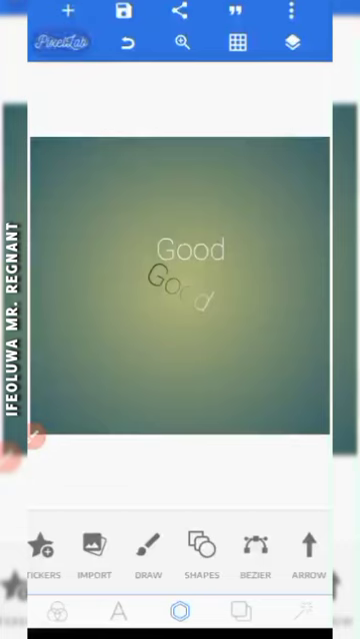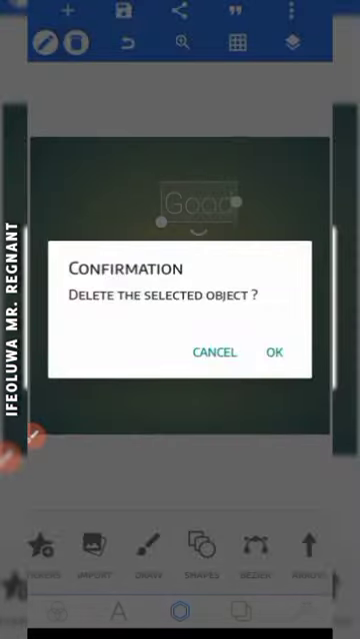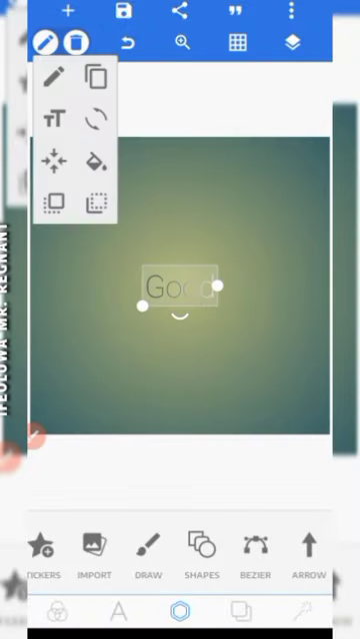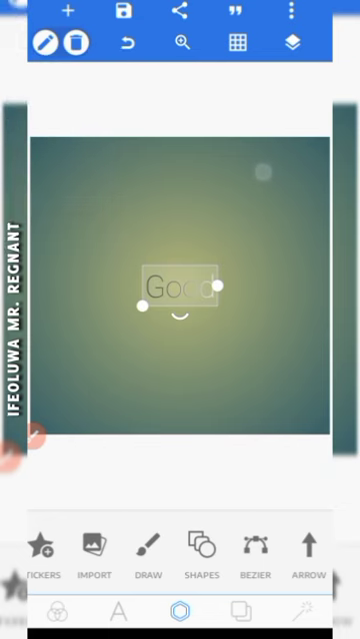I have just deleted this text, and I have just deleted this text too. So I have just deleted all the text I have there.